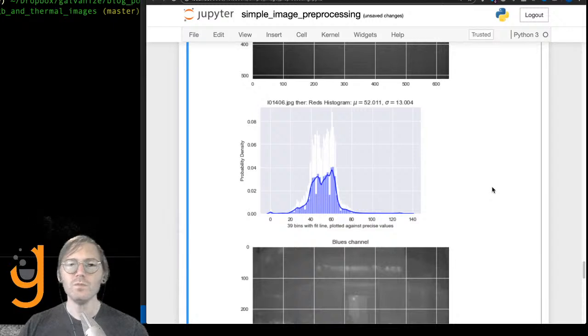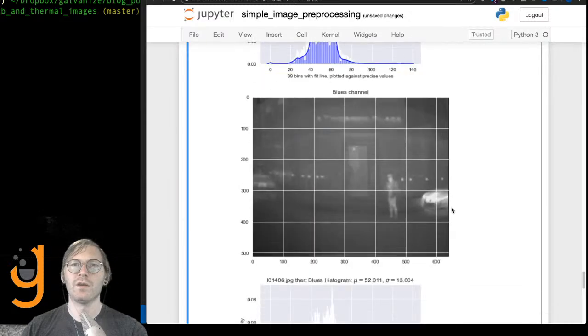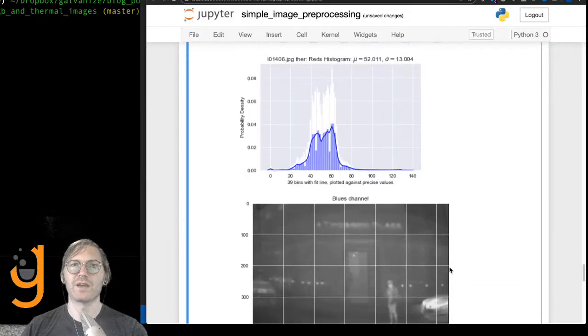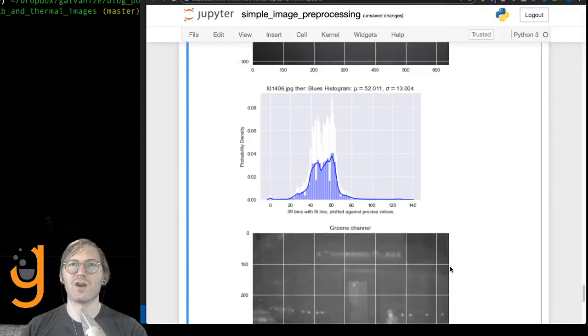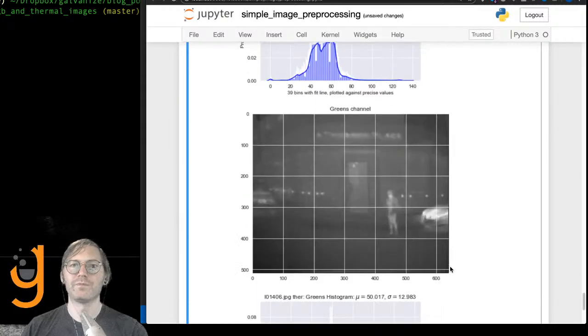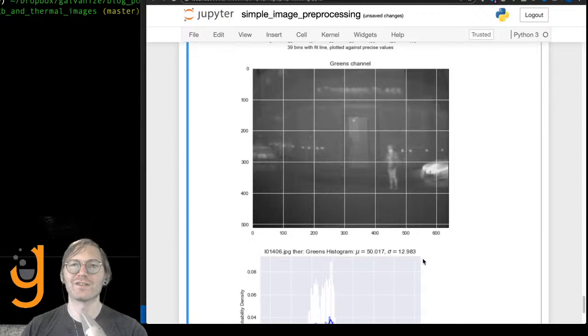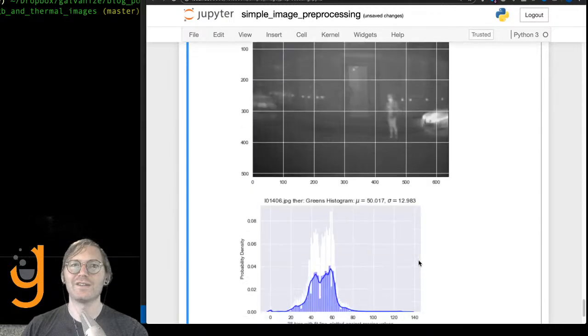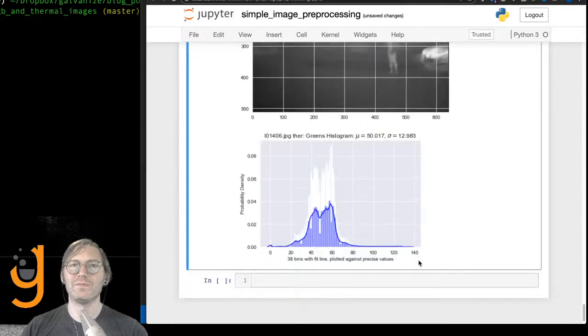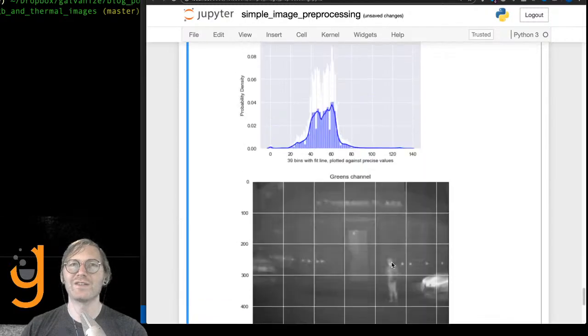And those layers happen to be nearly identical, but they're not identical. Reds and blues here are identical. But notice the greens is a little bit different. Ultimately these are almost exactly the same, but they're slightly different.